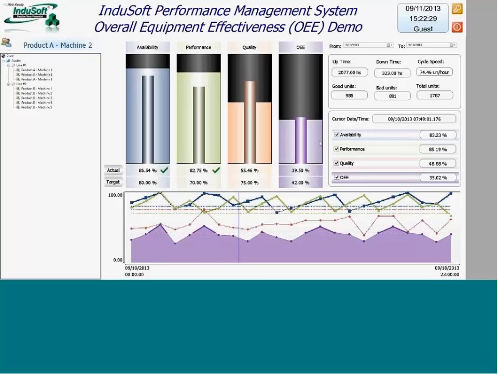You can see if you are above or below your targets for each one of them, and you can see also how the OEE and those KPI variables vary over time. So you can analyze the information at a glance, the current values, and also the history values. And this is just a simple example.